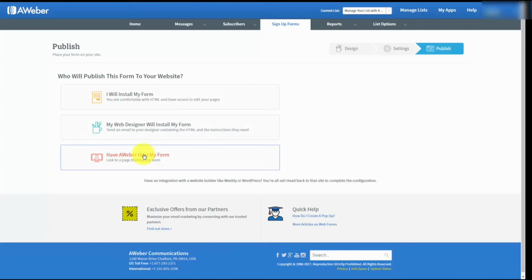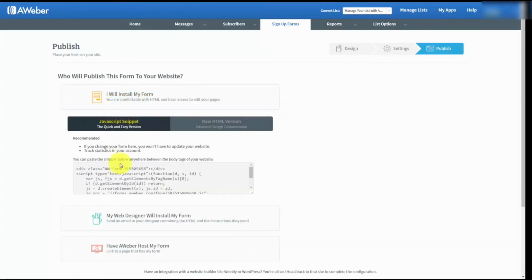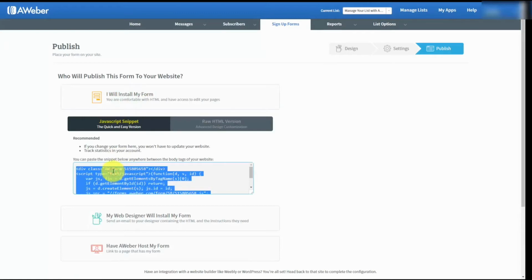We've now covered all the ways that we can place our form on our website. Now let's go to an actual WordPress website to see how this is going to actually work. So what we're going to do is we're going to install the form ourselves. We're going to grab the JavaScript snippet. We're going to copy it.